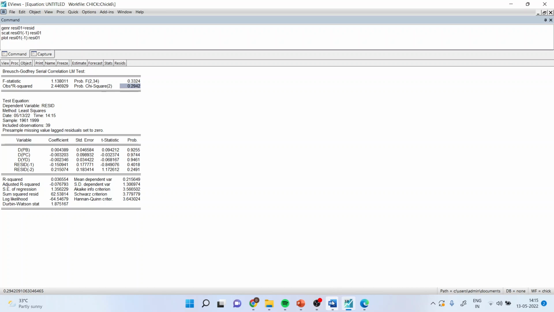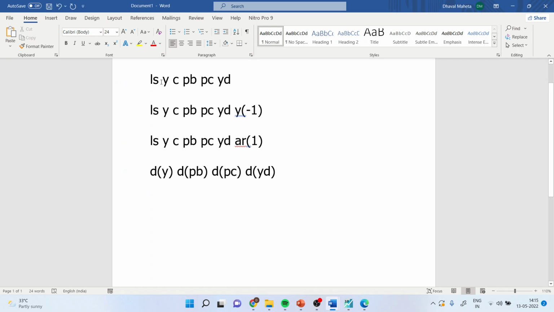This value is more than 0.05, which is also quite desirable. Now, the commands which I have used are ls, yc, pb, pc, the basic first regression. This is a remedial measure in which I have considered the lag of the dependent variable. In this, I have considered the AR1 process. Here, I have considered the first difference of all the variables. Make sure that when you take the first difference series, you don't take the difference of the constant, because the first difference of a constant is 0, and therefore we are not including a constant in the differenced model.